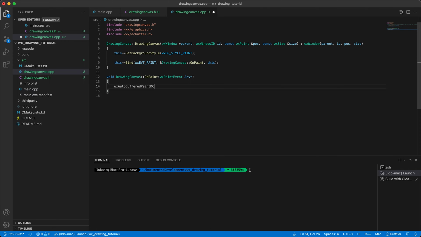In the handler's body, we need the pointer to the graphics context. First, we acquire the device context, or DC. We use the auto-buffered context to avoid flickering problems in Windows. The clear method is also needed for Windows. Without it, we would end up with some drawing artifacts left on the screen.